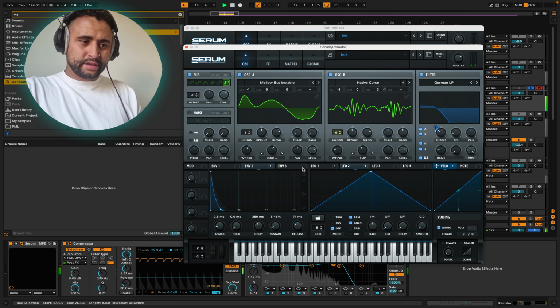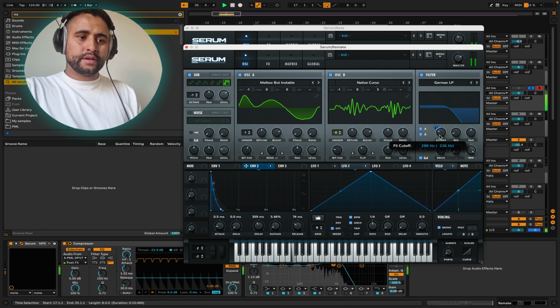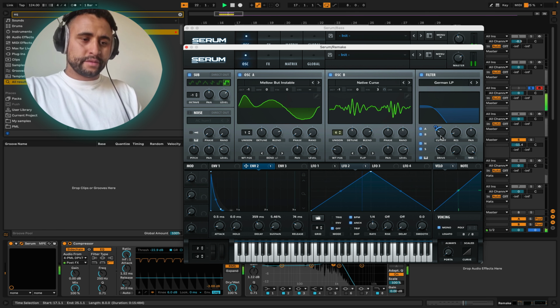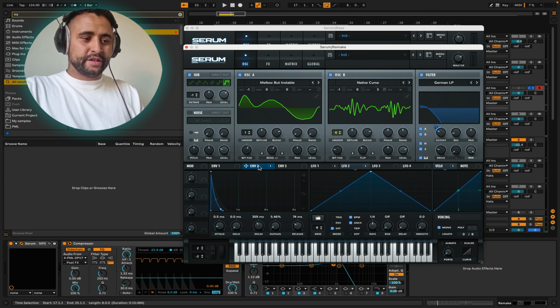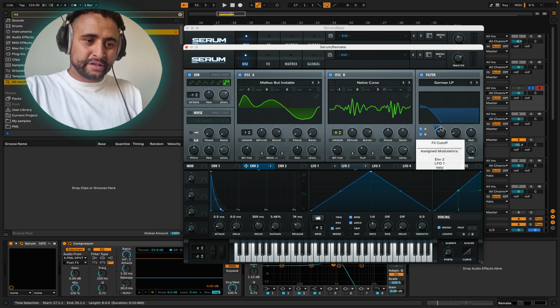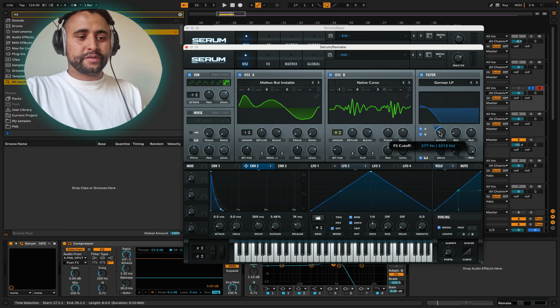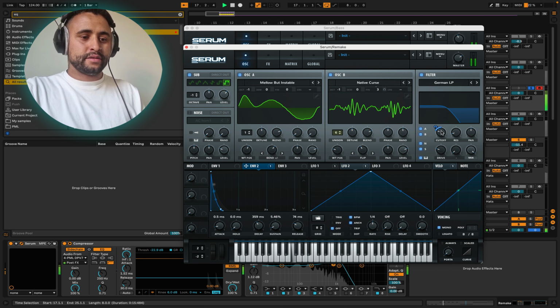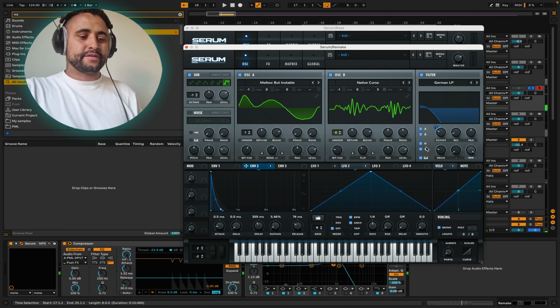A little bit less. There we go. So what you want is this envelope 2 modulation to come to around this marker here. You see the 12 o'clock marker, and the cutoff filter to be around here. Now we get that nice fatness.